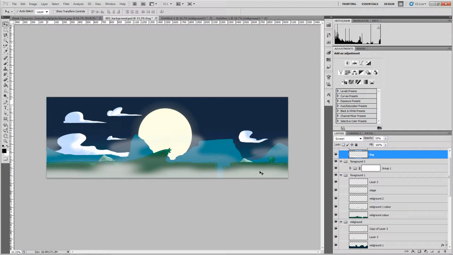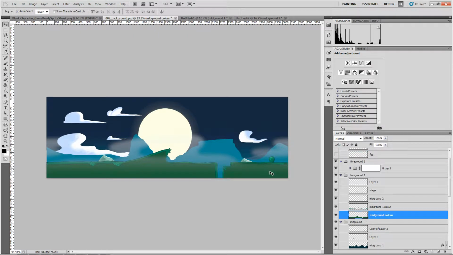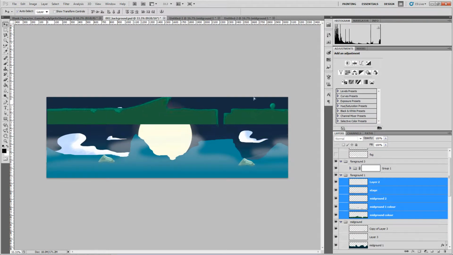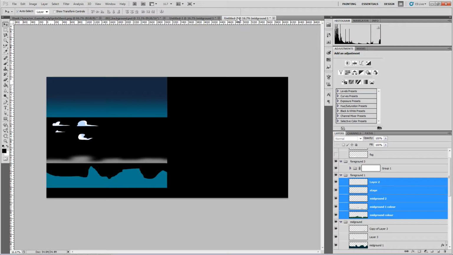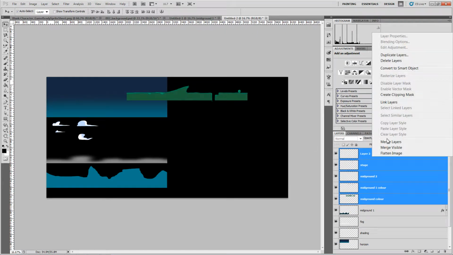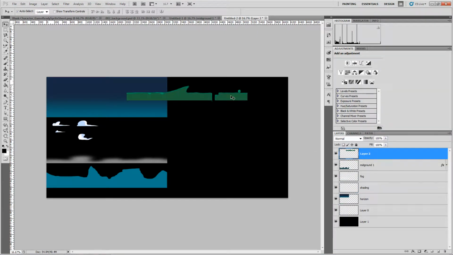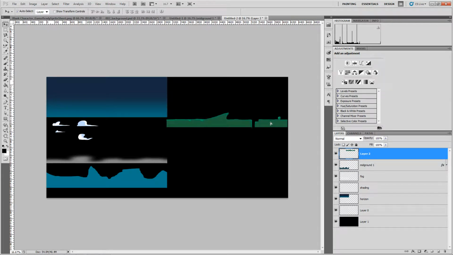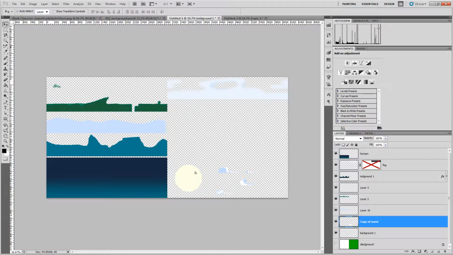So fog is out of the way. This is what we need now. And this, and this, and this, and this. Just pull out everything as one, drop it in here, and what I'll do is just merge these layers. I'm gonna put it and offset it there. That's another element. The moon is another element. But not from this. Right?